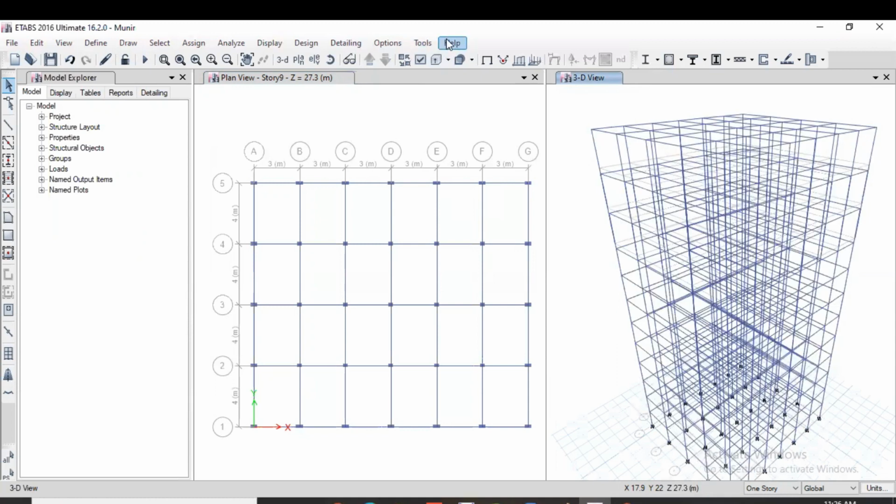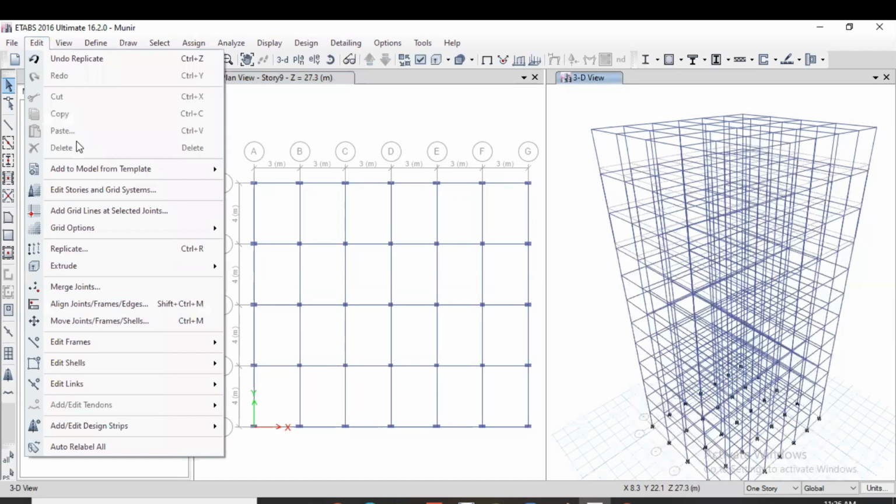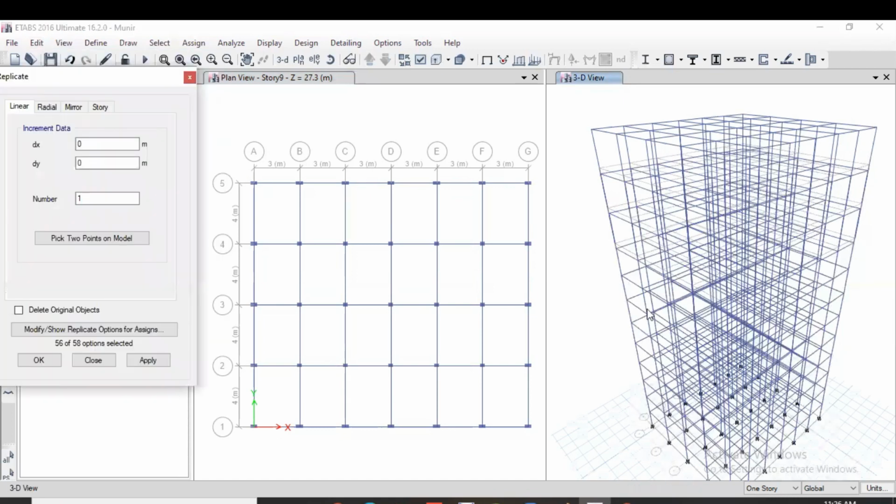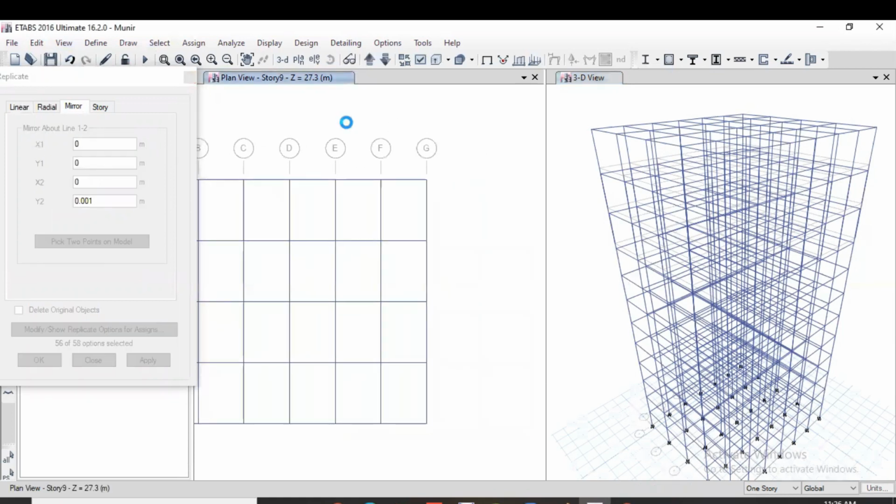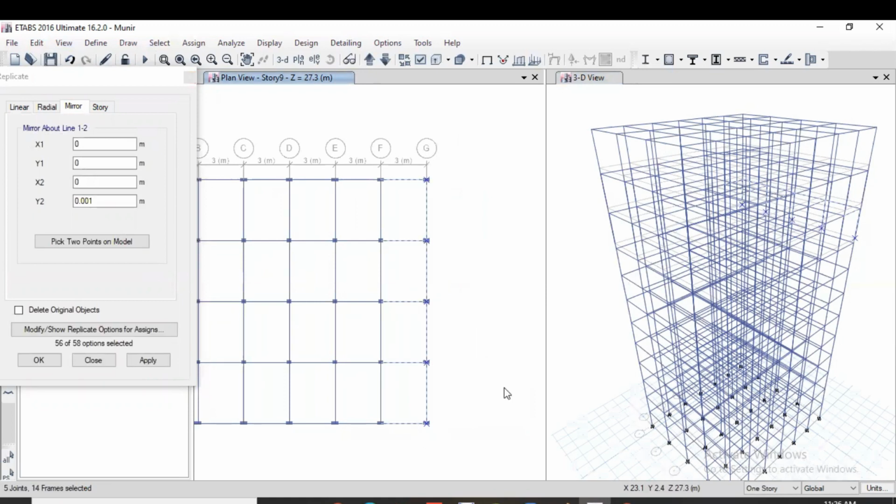Yes, the story. Okay, now the next one. Again, I go in the replicate. Next is the mirror. If you want to mirror any story, any object, suppose we have to mirror all these things, or suppose we have to mirror all this beam, on that side.